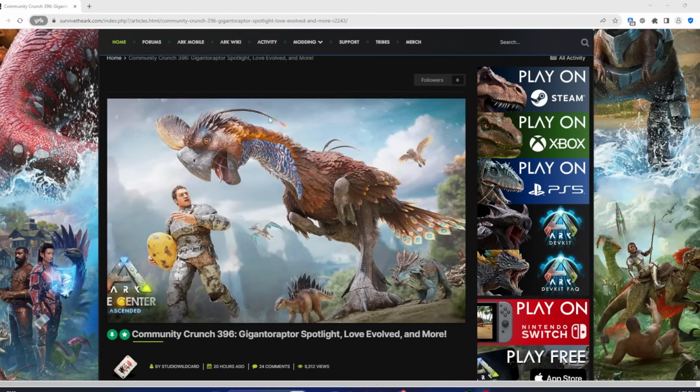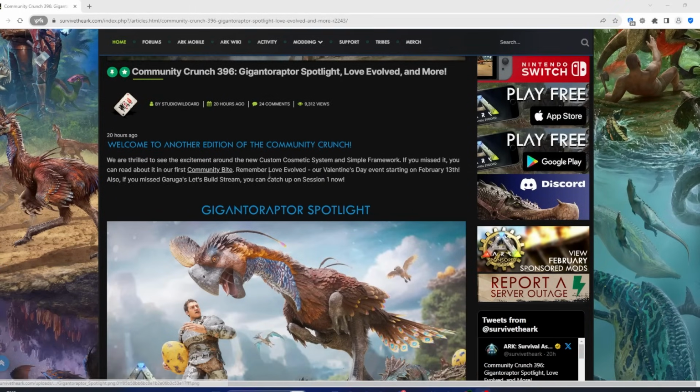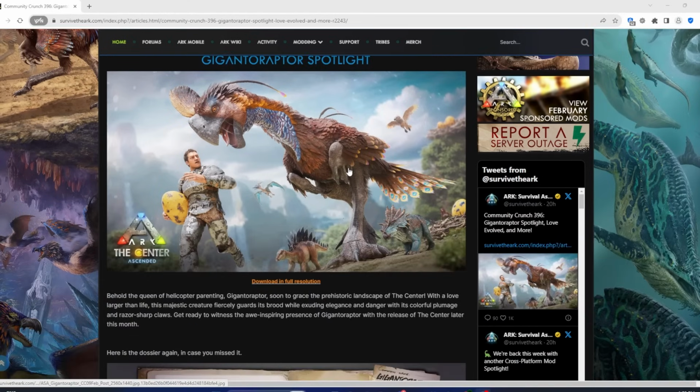Now, it's going to be a very interesting creature, but we'll talk about why in just a second here. You can see, obviously, the excitement from the new custom cosmetic system. If you haven't seen that, there's some cool stuff that's coming out with that. And you can see in our first community bite where they were talking about the modding concepts and stuff like that. And then Love Evolved is also coming out on February 13th for a week until the 20th. I think they'll probably extend it like they always do with their events, but it's possible that they don't, so I could be wrong on that. But anyways, let's focus on the important stuff, the Gigantoraptor.